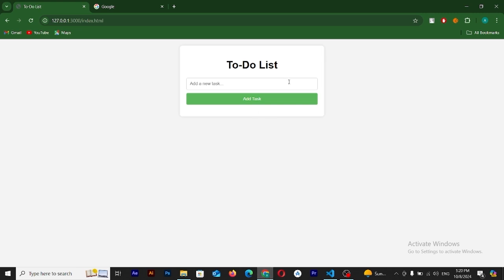For example, we have a task of sending an email. Type here, send an email, and click on the add task button and your task will be added into the list.